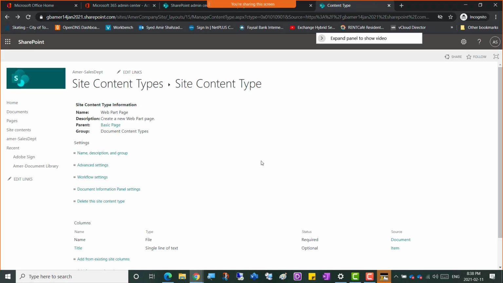and go back. Yeah. So document content types and settings: name, description, and group. We can change those the way they appear there. And there's advanced settings. So we're on the web part site content type, where we selected the content type of web part. Now there's advanced settings here, right? So let's click advanced settings.